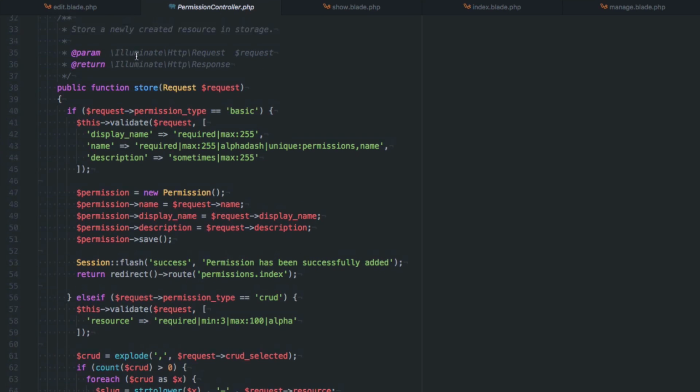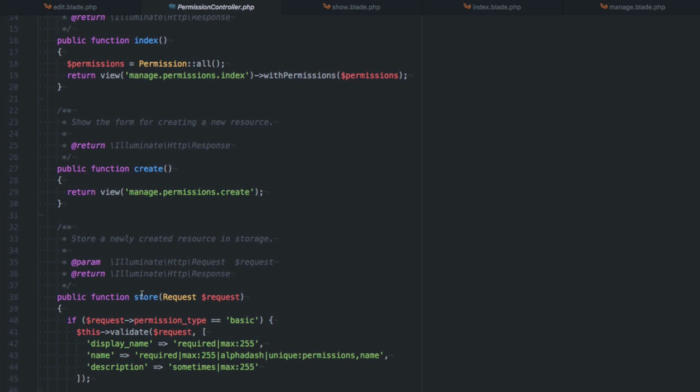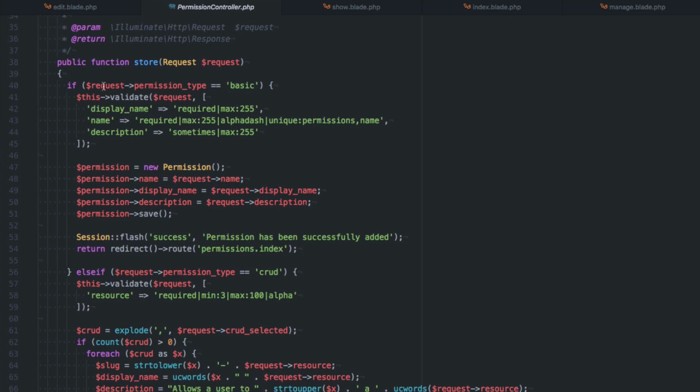So when we store now, all that full form submits to store. So now when we store, we're basically going to check what kind of request it is. It's either going to be a basic request, meaning it's a one-off permission, or it's a CRUD request.